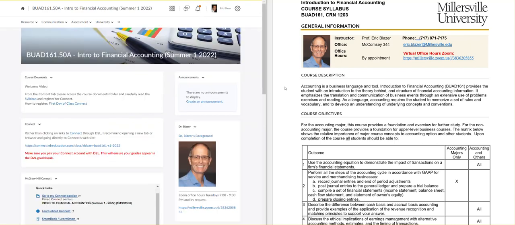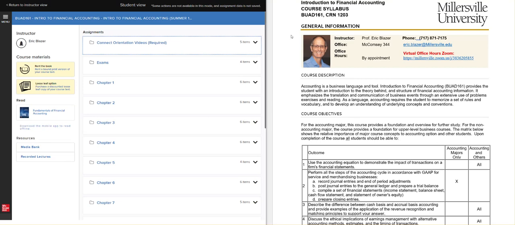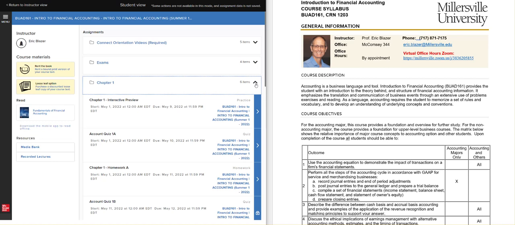After you register for Connect, make sure you go back into D2L, and there's a widget down below this one that will show you how to pair your Connect course with D2L. That way you will be able to directly access Connect assignments from D2L, and the D2L gradebook will update automatically with the points you score on Connect assignments. Once you've registered for Connect, you should see something like this. You'll have folders for orientation videos, folders for exams, and folders for each chapter with chapter assignments. These will include interactive previews, account quizzes, and homework.